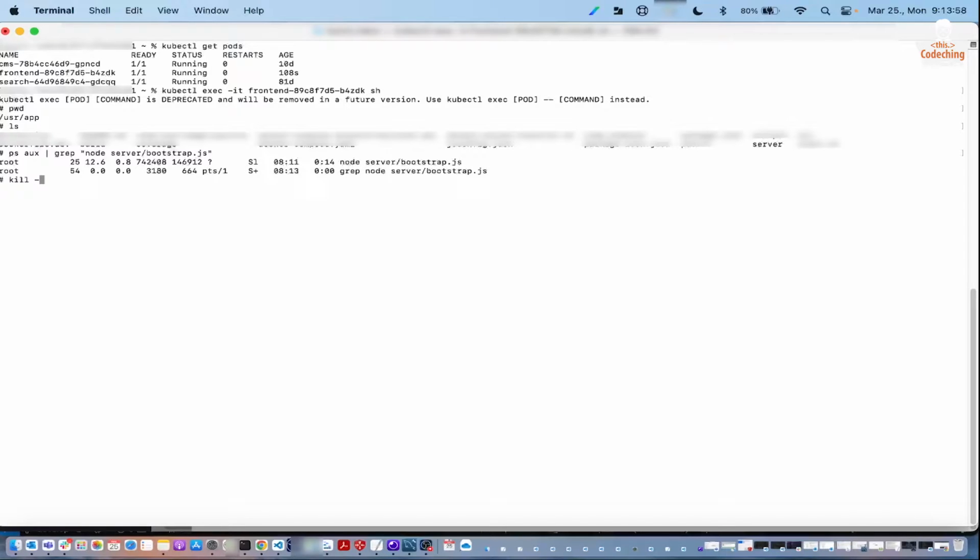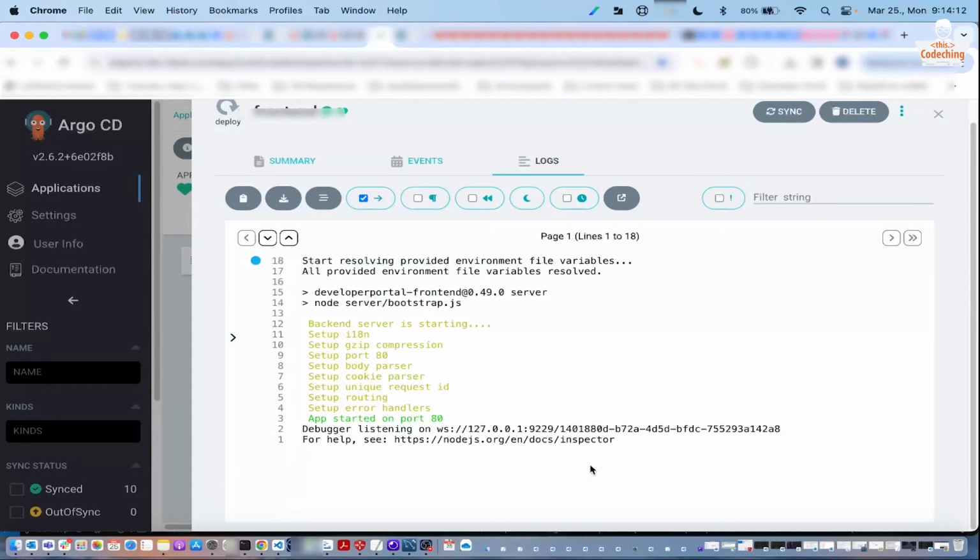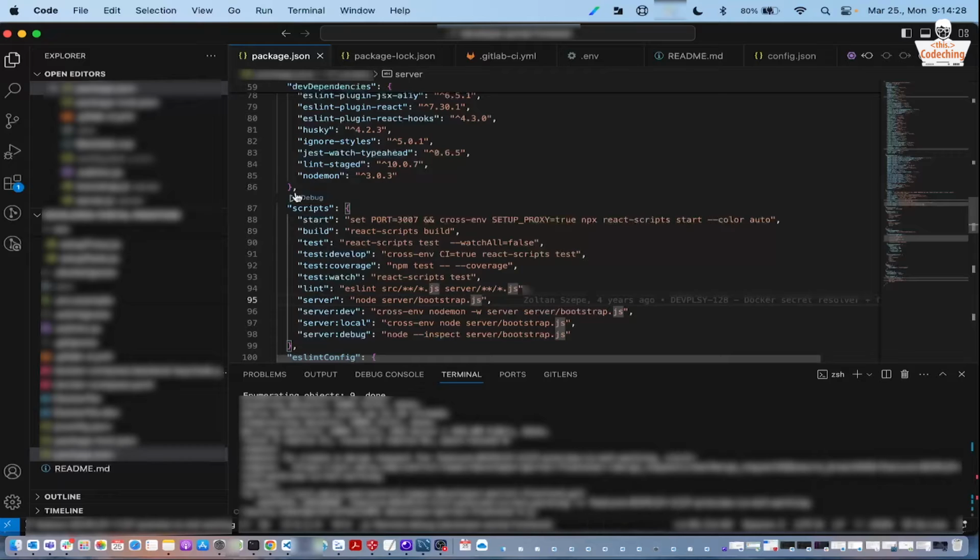Starting from Node 6.3, Node has a built-in debugger that can be triggered even in a production app by doing kill -USR1 and the node PID. The process will spit out something like this: debugger listening.